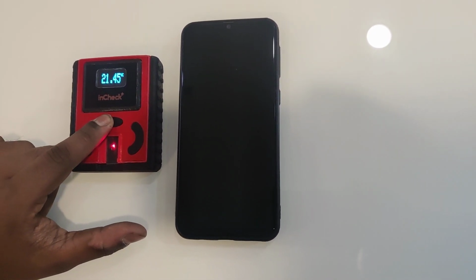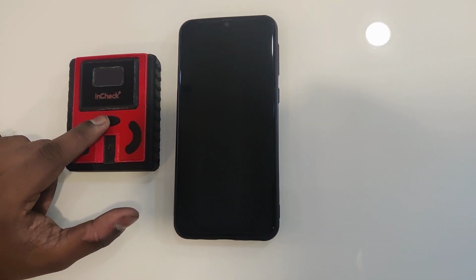Now, manually you have to restart your device. Switch it on.